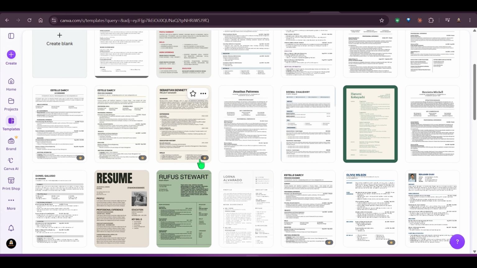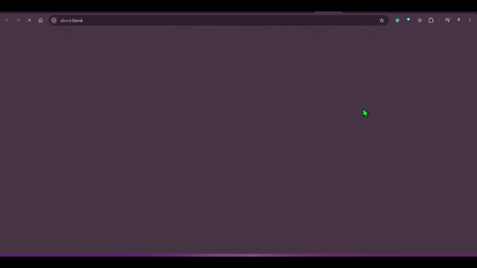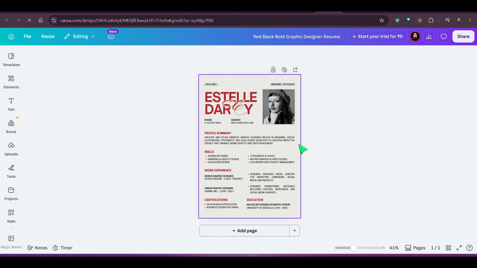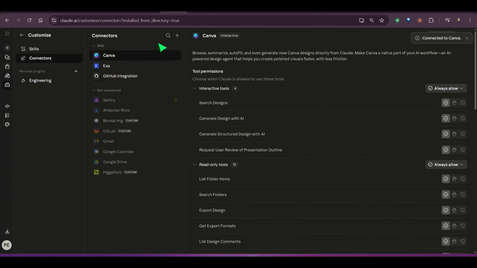This one, you can see we need to upgrade to pro. So if you're not on a pro account, if you're just on a free account, look for these other things which are free. For example, this one, I can take this and just customize this template and copy it to my account. Now this is sitting in my account. Okay, we'll get back to this, but now we have Canva connected.